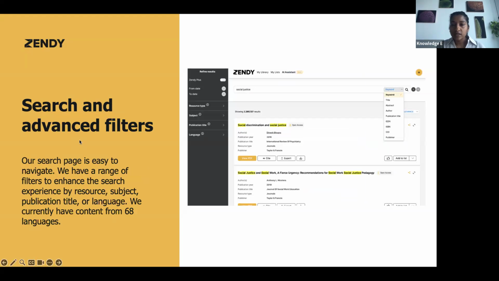Once you log into Zendy, or once you do a search, you will notice a whole range of filters and different ways to narrow down your search so it becomes very specific to what you're looking for. When I do the live platform demonstration in a moment, I will show you this and you'll know exactly what I mean. But the key thing to note is you can narrow down your search by subject, publication title, even language. We feature over 68 languages on the platform. You can also search via publication title, publisher name, author, ISSN, DOI, and a range of other factors.